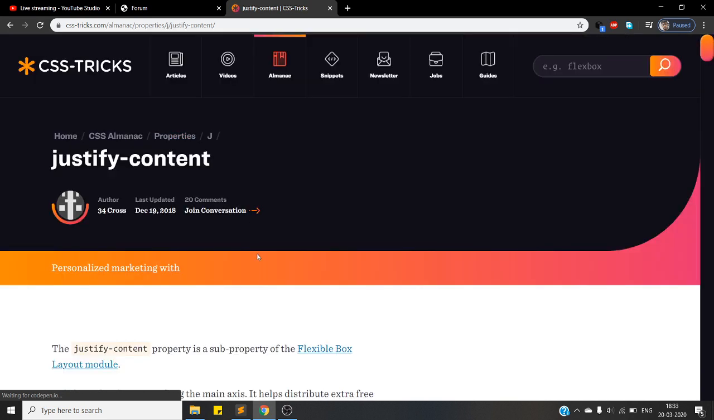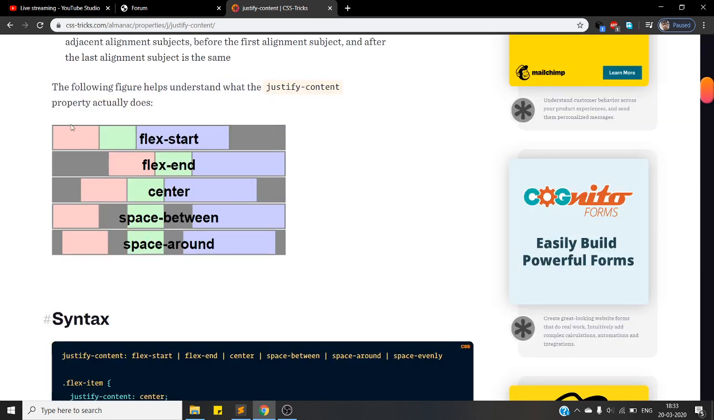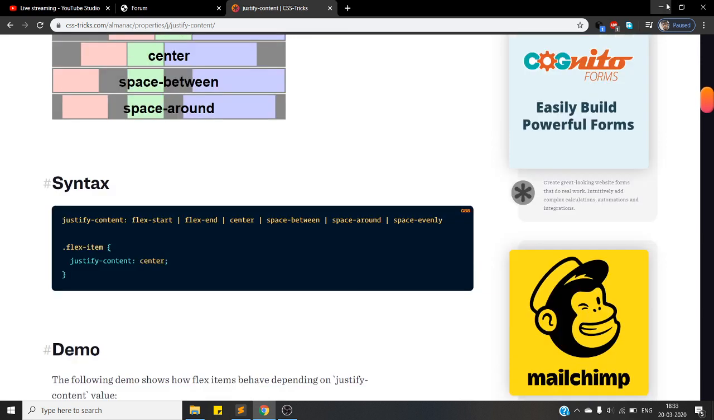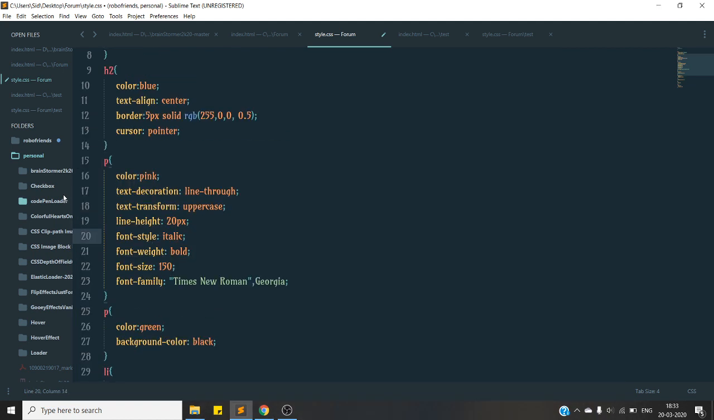So as for now, center. See, it completely refers. Flex start, flex end, space between, space around. Okay, so now Times New Roman font family, font weight bold, text decoration.